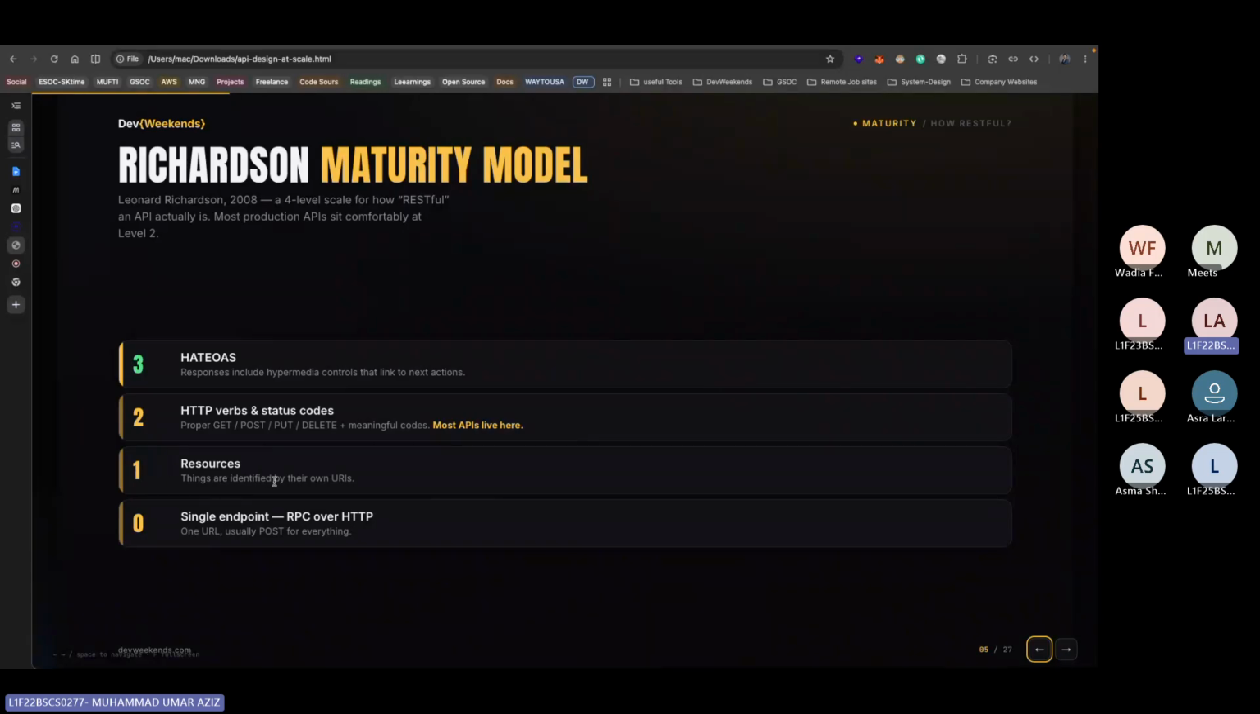So in level one, Richardson says that we need to divide our endpoints according to resources. Let's suppose the resource is like a namespace. For example, if we have different kinds of modules in our API, let's suppose we are designing an API for Facebook. Facebook has different kinds of modules. We have a module of users, we have a module of posts, we have a module of messages. So level one says that you divide all the endpoints according to the resources.